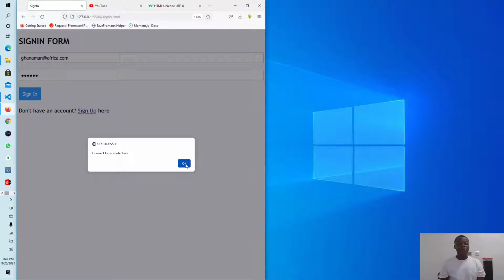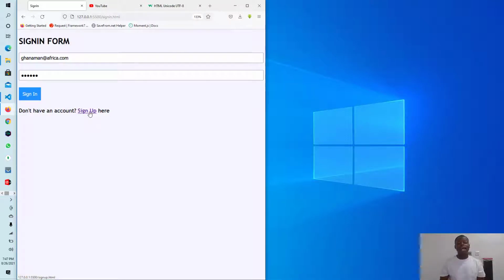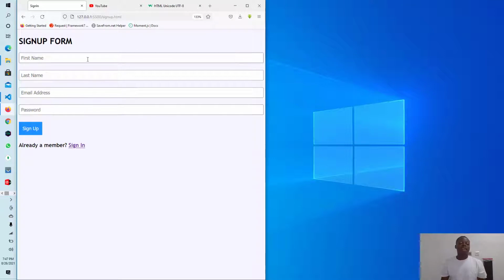So as a first time visitor or user, I'm going to hit sign up here. Don't have an account, sign up. I hit sign up, and I can fill in my credentials so that I'll be registered onto the website database. For now, we are not using a central database. We are just persisting it in our computer, or better still, our browser.